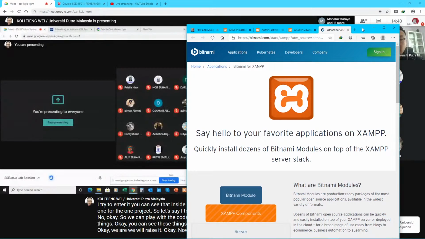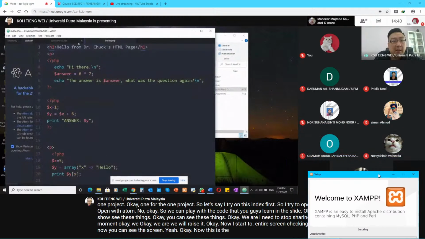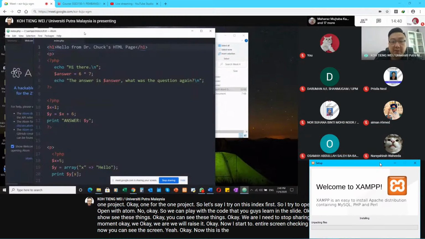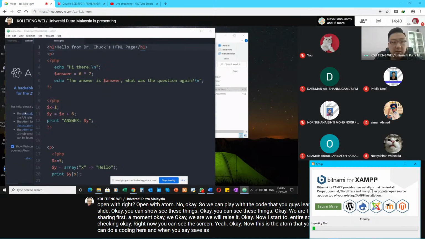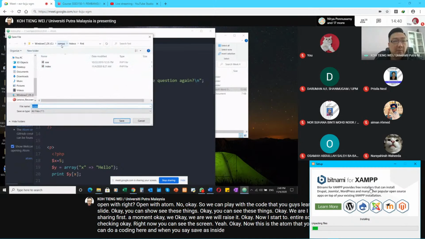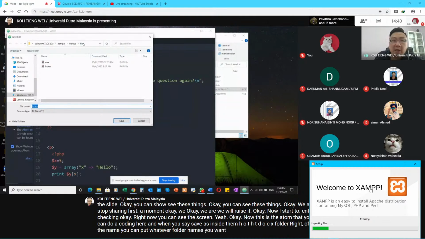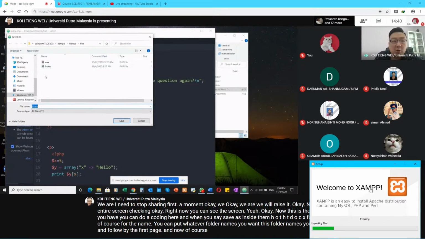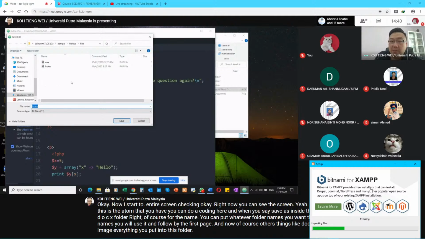Right, now you can see the screen, yeah? This is the Atom that you have. You can do your coding here, and when you save, save inside the XAMPP htdocs folder. Of course, you can put whatever folder name you want. You will use this folder name followed by the first page, and of course other things like documents and images, everything you put into this folder. Your first assignment, your individual page, everything's inside here.